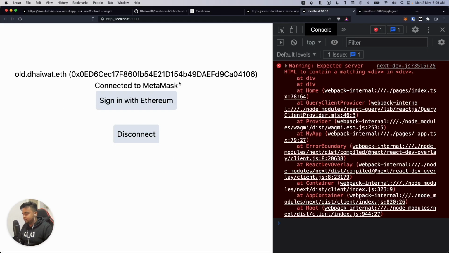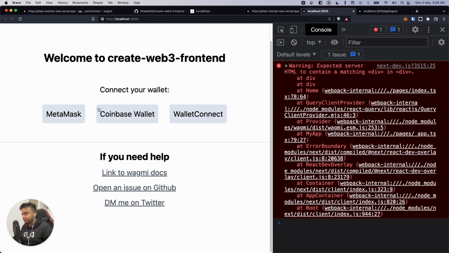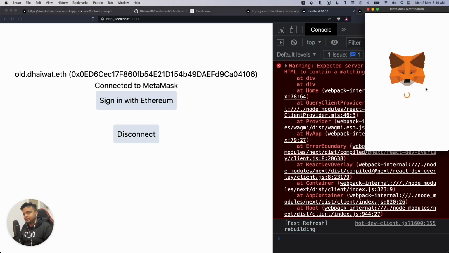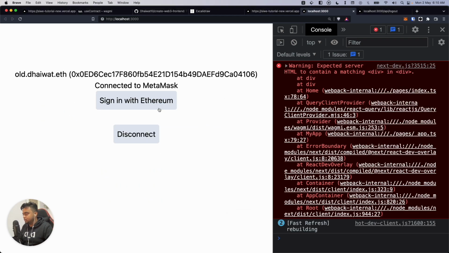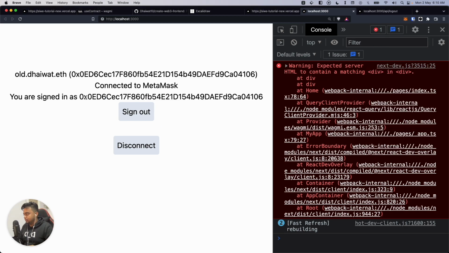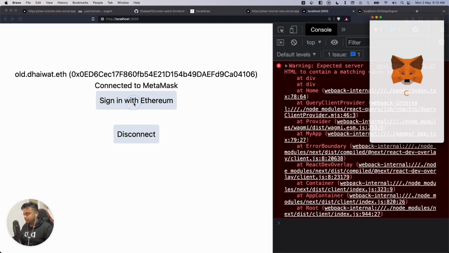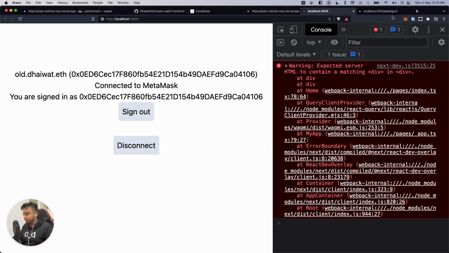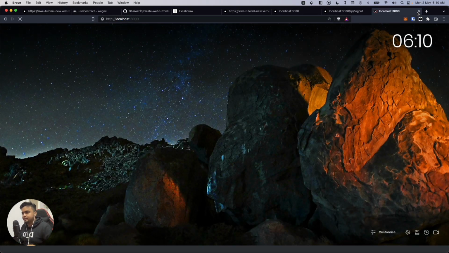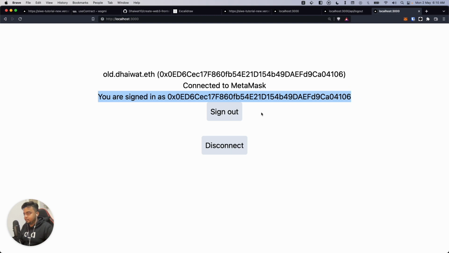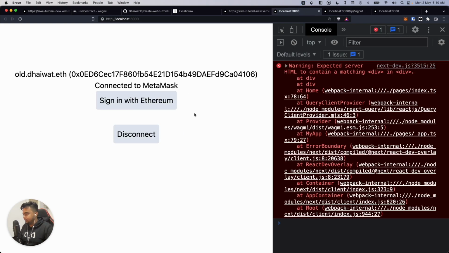Awesome. Let's see if this works. Let me disconnect my wallet, connect it again, sign in with Ethereum, sign the message, and I'm logged in. Awesome. Let me click sign out, and I'm now signed out. Let me try logging in again. Let's try opening this in another tab. Awesome. Let's try signing out, and I'm signed out in the other tab as well. That's it. That's all you need to do to add sign in with Ethereum to your React app.